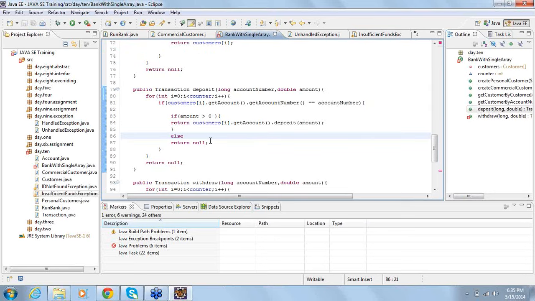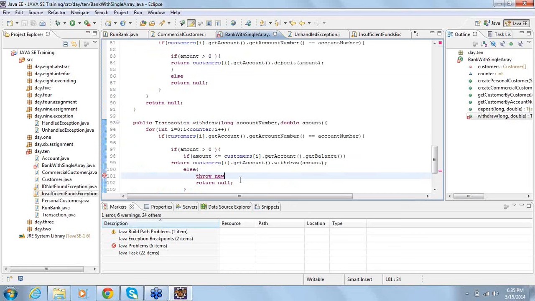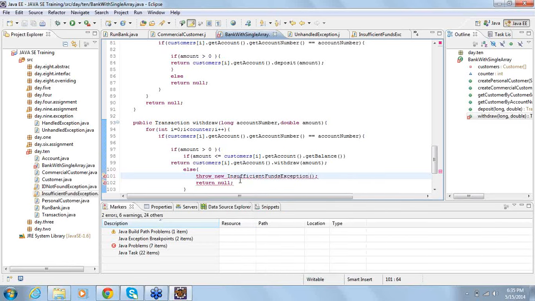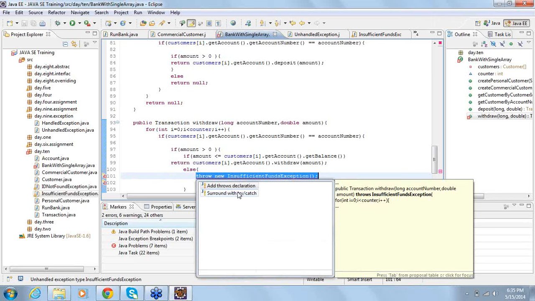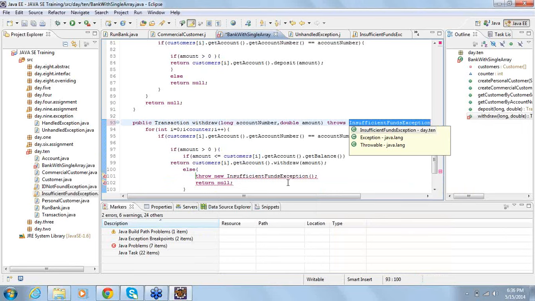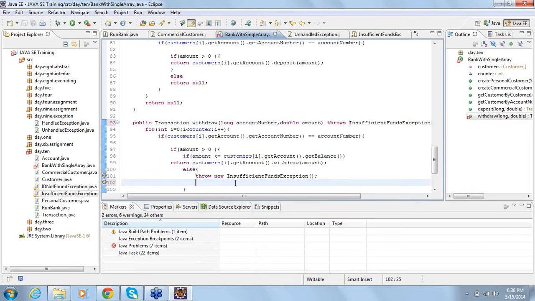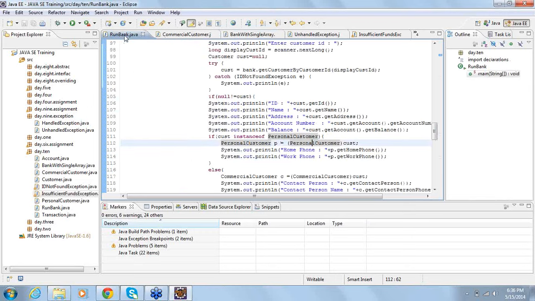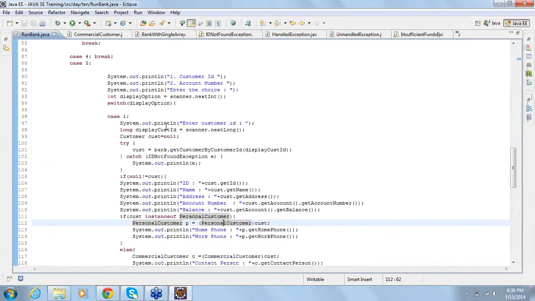So here what I'm doing, while withdrawing, when there is no amount, I just say throw new insufficient funds exception. Then I go here and what? Try catch or throws. I'm in the business layer, so no try catch. I say throws. Then who should worry? I'm just throwing the exception. Then when I go here to run bank.java, I think we didn't do the withdraw.